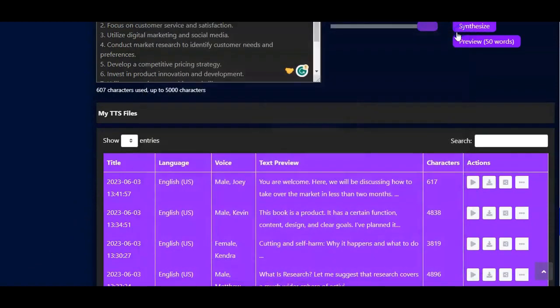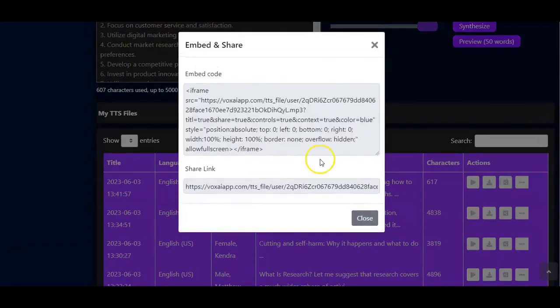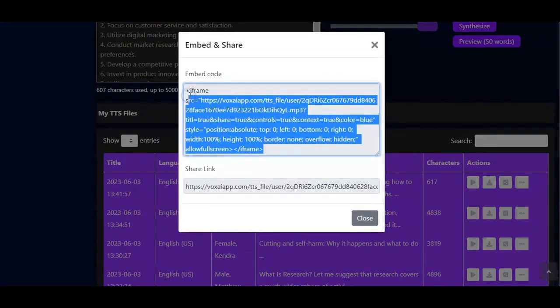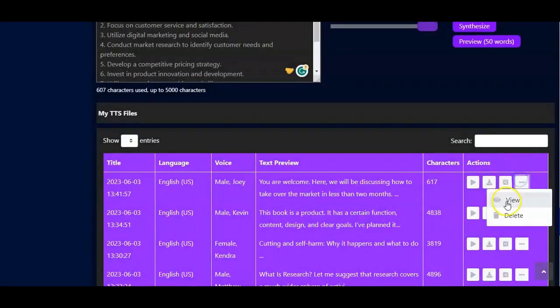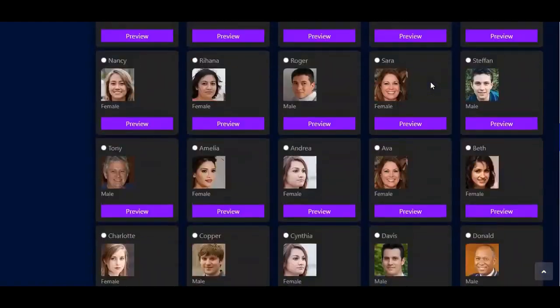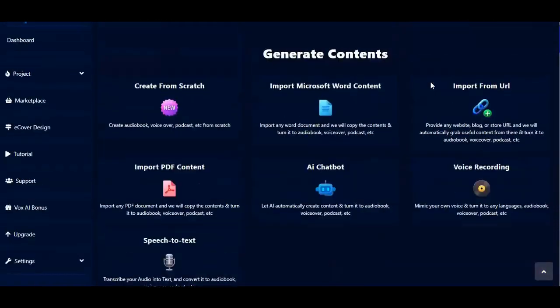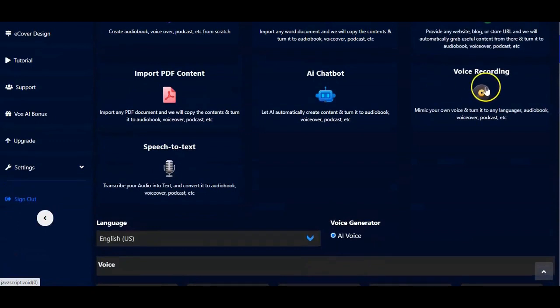That's beautiful. Then once you do that, you have to click on this, right? You copy this code and you can embed it in your website as usual, and you can copy this link as well, right? So you can make use of these view and delete options as well, and that is it. So now moving on, we have the voice recording.